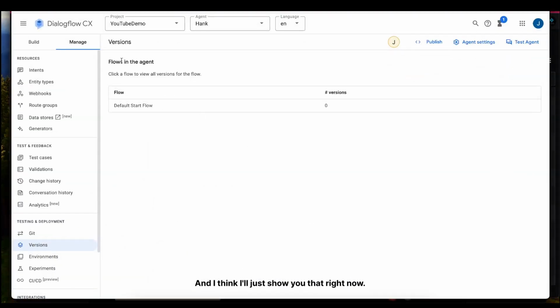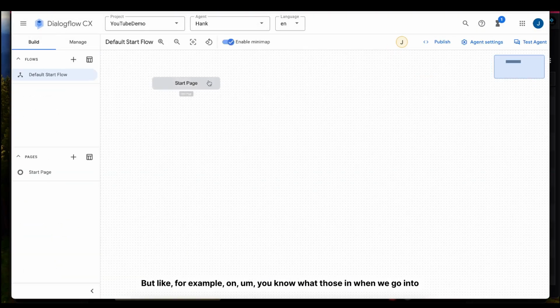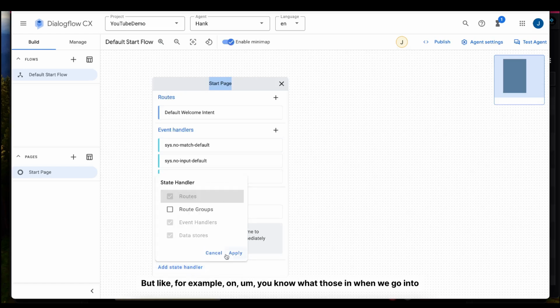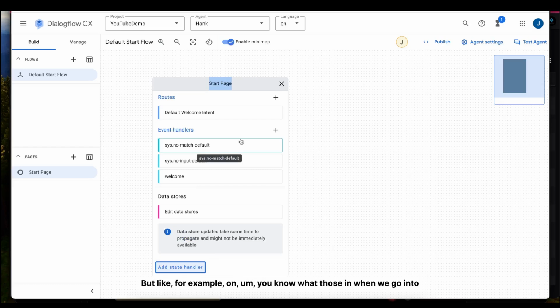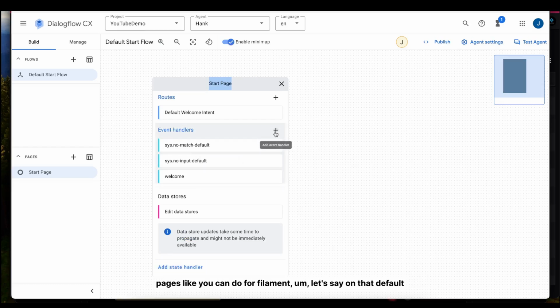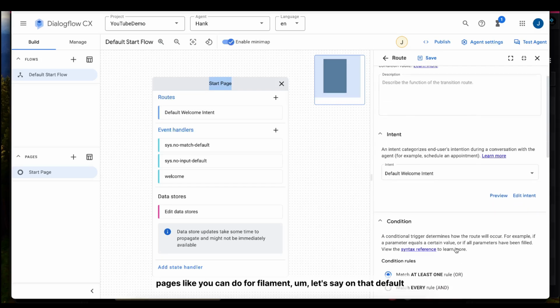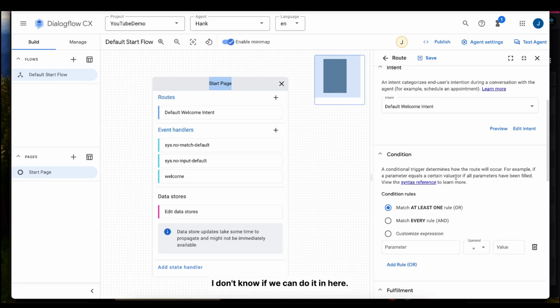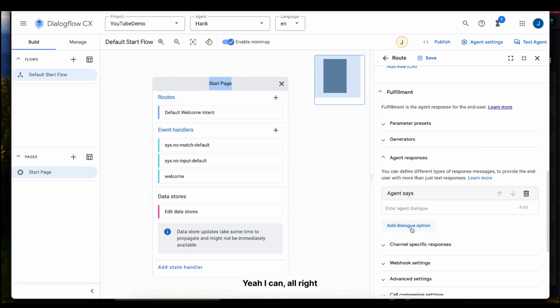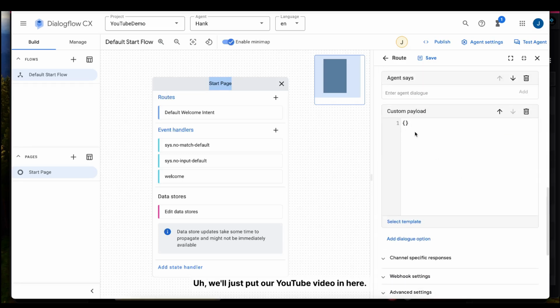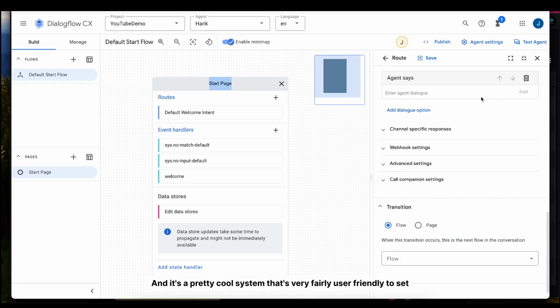And I think I'll just show you that right now. For example, we'll add those in. When we go into pages, you can do fulfillment, let's say on that default welcome intent, if we need to. I don't know if we can do it in here. Yeah, I can, all right. Dialog option would be custom payload. We'll just put our YouTube video in here, and it's a pretty cool system that's fairly user-friendly to set up.